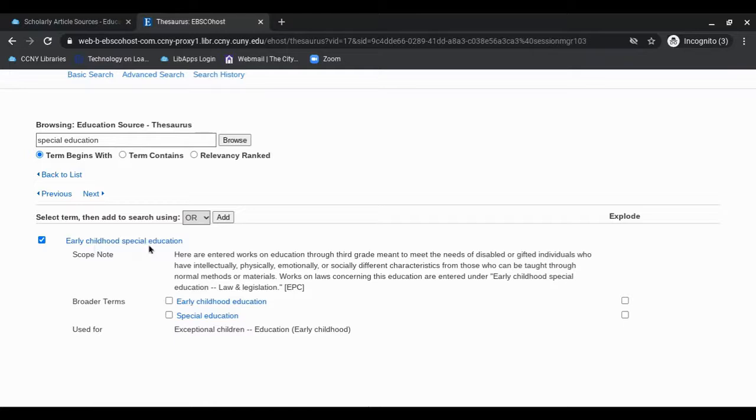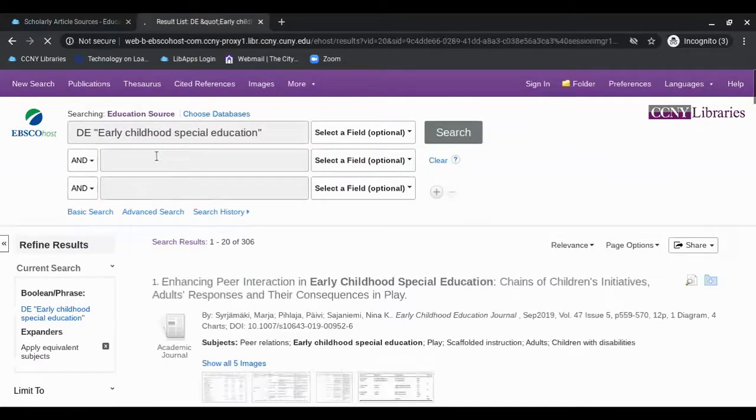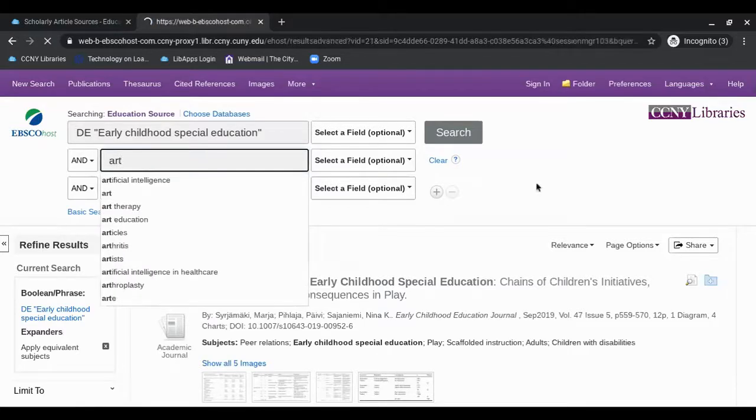So I could choose this, and I'm going to add it to and then add. And you can see that it puts it up here in the search bar. So this search bar is for searching the thesaurus, and this one is for searching the articles. So I'm just going to click search from here. And you can combine the thesaurus search with your own natural language. So I could add in art, same as I did before.